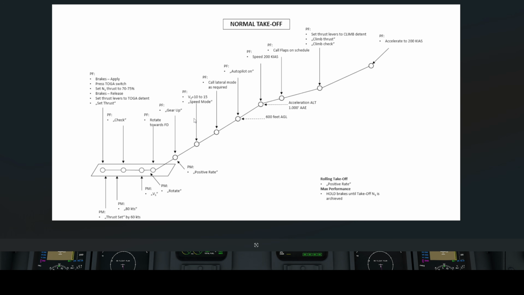So what we're going to do is I'm going to do the full takeoff, and I'm going to pause at most sections. So I'll pause from gear up, and then I'll pause as we go through each step. Sorry about my phone there.